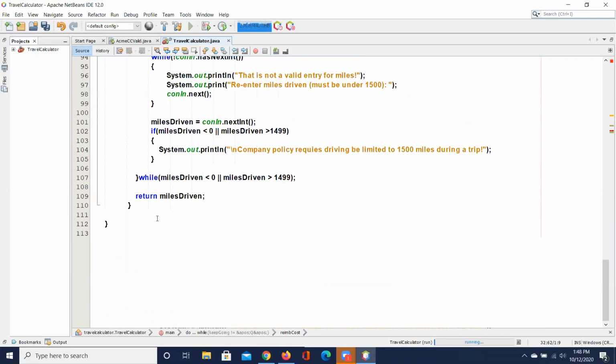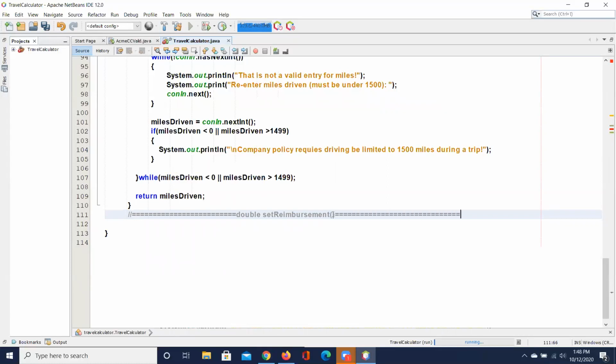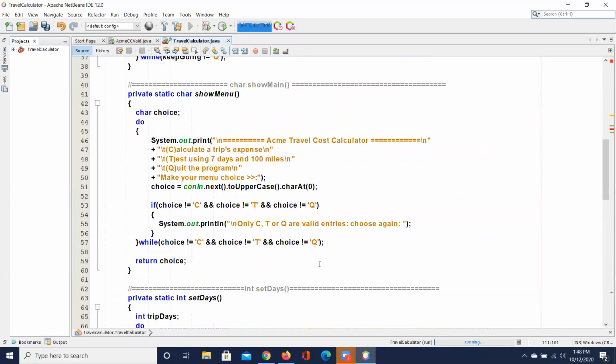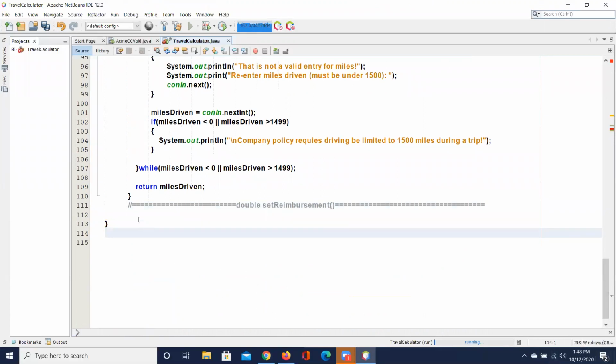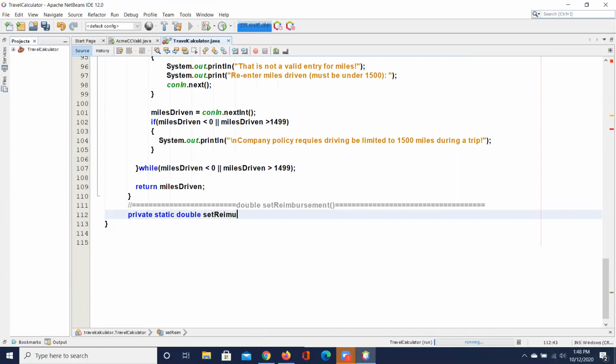So I said set re and something like that anyway. All right, so this is going to be set reimbursement. Oop, I forgot to put in the double. And that's just a divider and a reminder. It doesn't do anything in the program. Just as we make these programs bigger, it's nice to have dividers. And it's private static double set reimbursement.